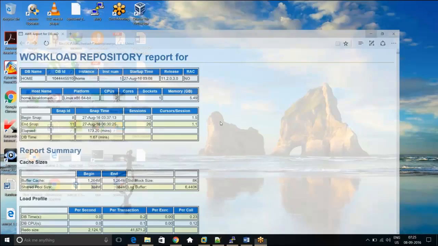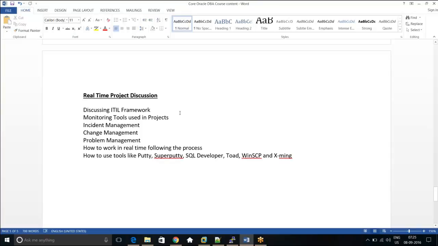Then at the end, I'm going to discuss some real-time project discussion. What is the ITIL framework? What are the different types of monitoring tools we use in real time? What is incident management, change management, problem management? How to work in real time following the process.